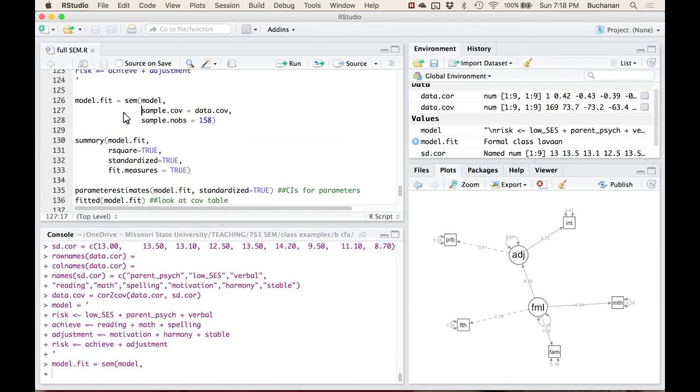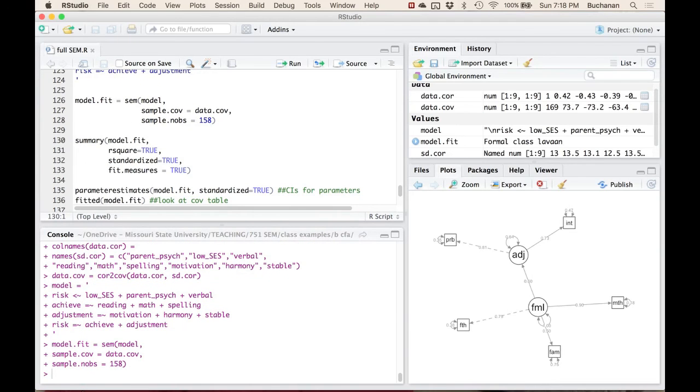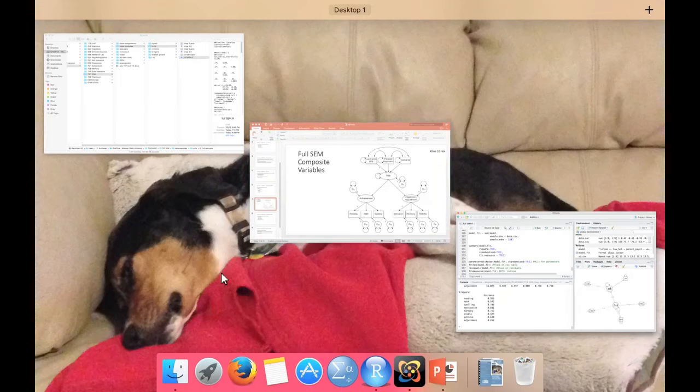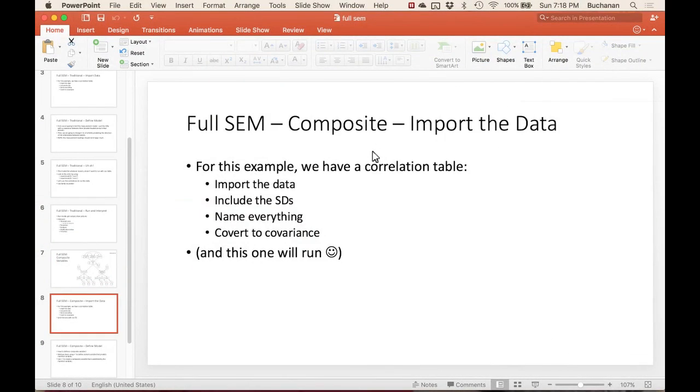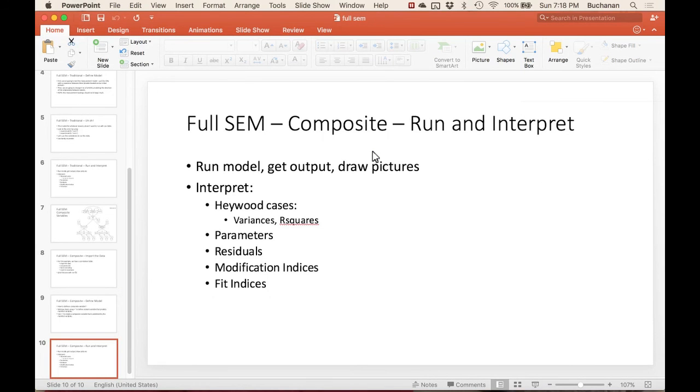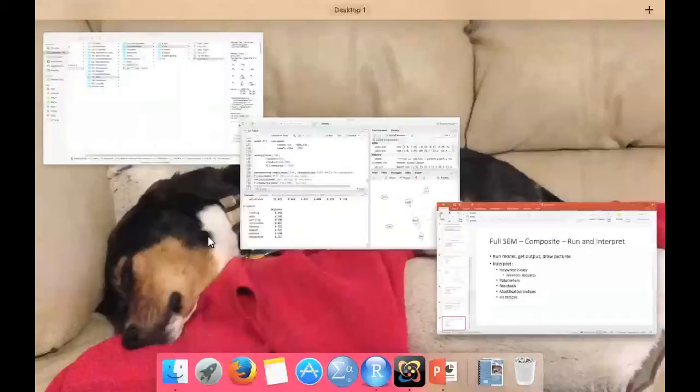So let's run that. We're going to run the model, make sure nothing breaks. So down here, no warnings. Let's look at that summary. I think we're on like the second to last slide here. So we're going to run everything and look at all of the output that we should get.